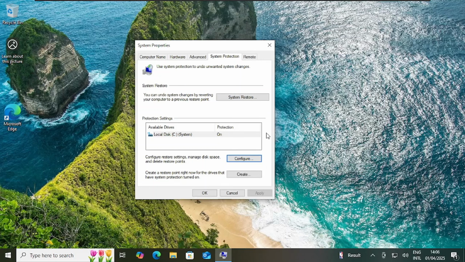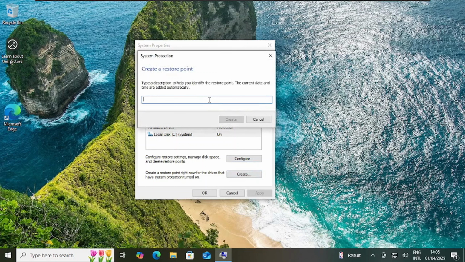So to create a system restore point, you have to click on create. And now we are going to give a name for our restore point. So I'll name it before application softwares are installed. Okay, so before application softwares are installed.